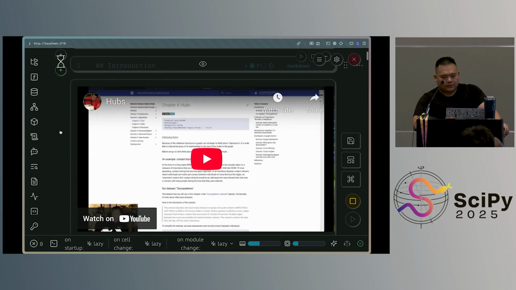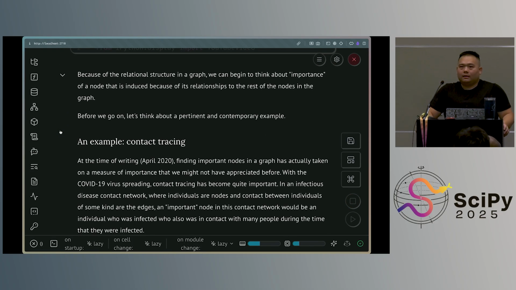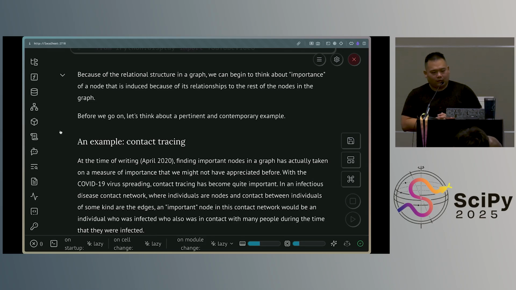Okie dokes. So let's talk a little bit about hubs, or important nodes within a graph. That's what this notebook is all about.